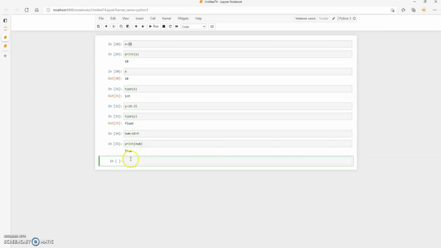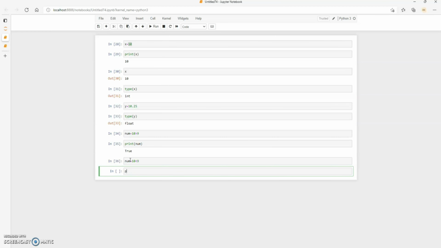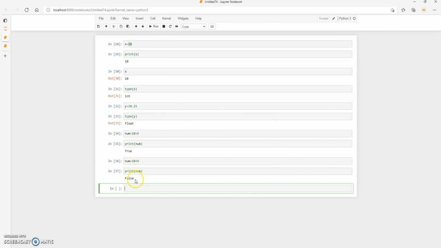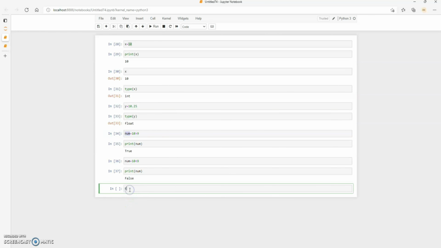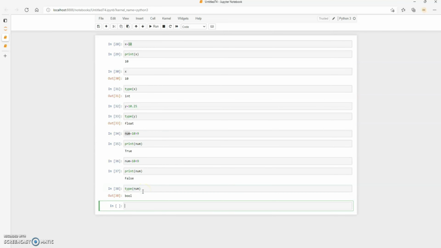So it is true. Suppose I write num is 10 is less than 9, and I use the print function and type num, then it returns the value false, because a boolean will return either false or true. All right, now if I wanted to check what kind of data is stored in the variable num, then again I can use the type function and put num inside. So it's saying that it is a boolean data type, right?